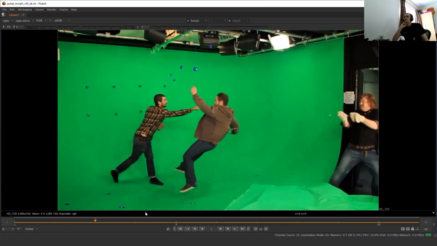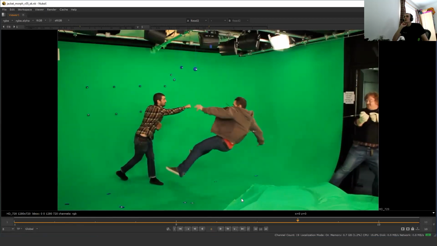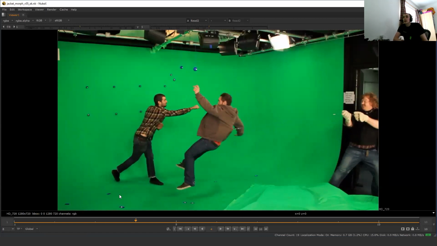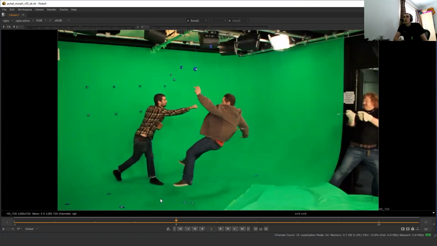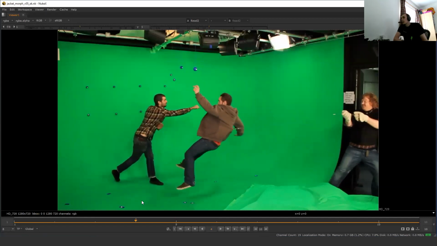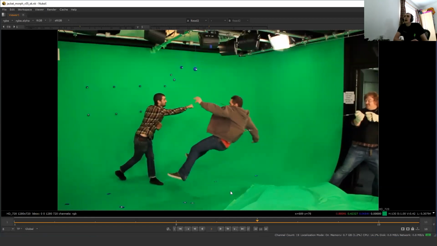So one option for this is to paint it out frame by frame, and sometimes that's what you have to do. And there's software like Silhouette that allows you to do that. You can do it in Nuke as well. Silhouette now comes as a plugin as well. So you can actually do Silhouette within Nuke. So you can get a few more advanced paint plugins they have in Silhouette, which is quite nice.